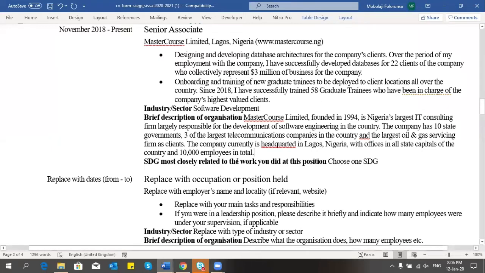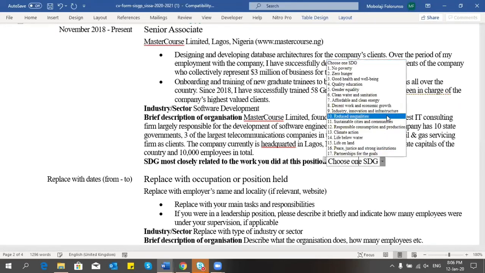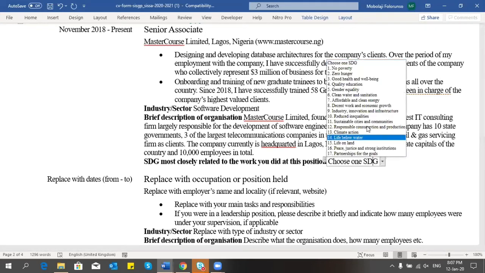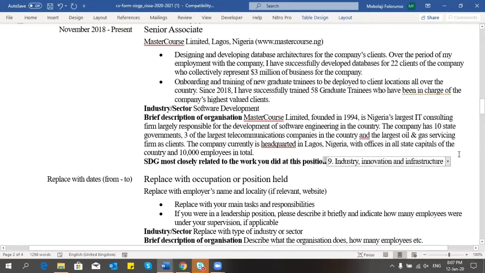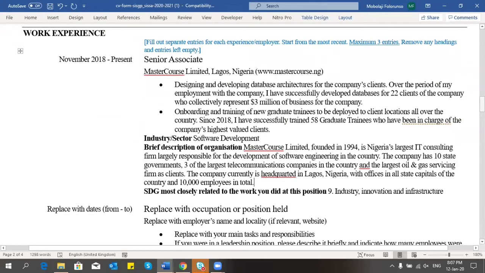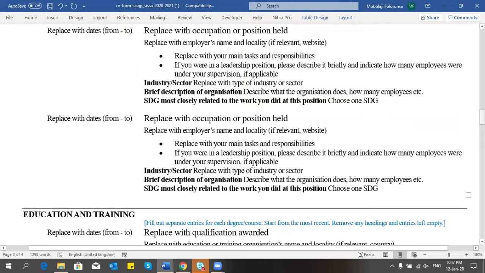So, SDG most closely related to the work you did in this position. Let's say I did work in software engineering, software development. Which SDG is most related to software development? So just click on this, choose one SDG, and the drop down comes up and you select, okay, I think it's industry, innovation and infrastructure. That's the closest SDG to that experience. So you just do the same thing here, with the experience before that.